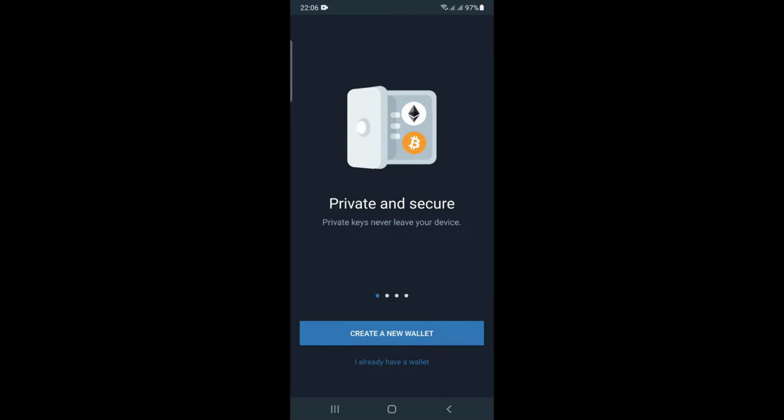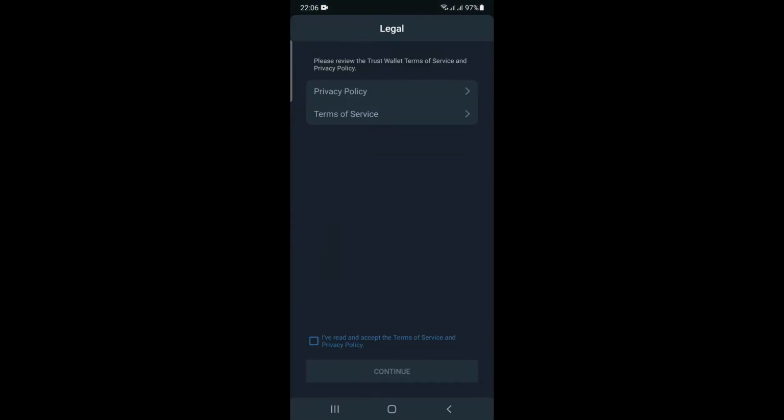Then open the application. After opening the application, it will show you two different options. One is to create a new wallet, and the second is I already have a wallet. Over here we will press create a new wallet. After that, we will have to agree to the terms of service and privacy policies. After pressing continue, we have to enter a new passcode so that we will get access to it.